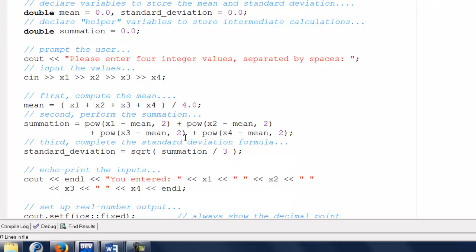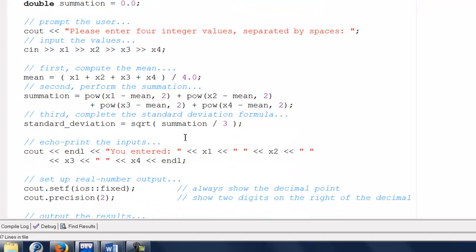I'm going to scroll up a little bit here. Once we've done the prompting and the input, we want to do the computation. The first thing we need to do is compute the mean. The reason we need that is it factors into the calculation for the standard deviation. Computing the mean is just the same as computing the average. We add up the 4 input values and we divide by 4.0, the number of values.